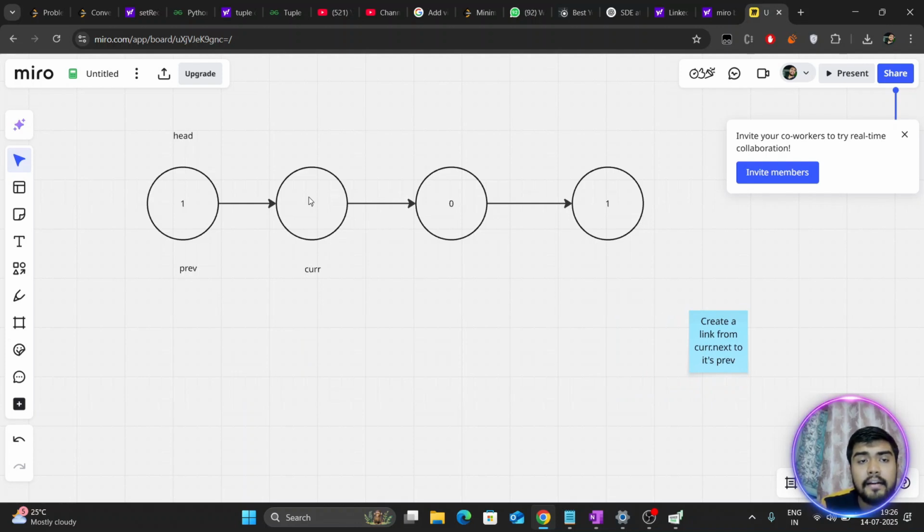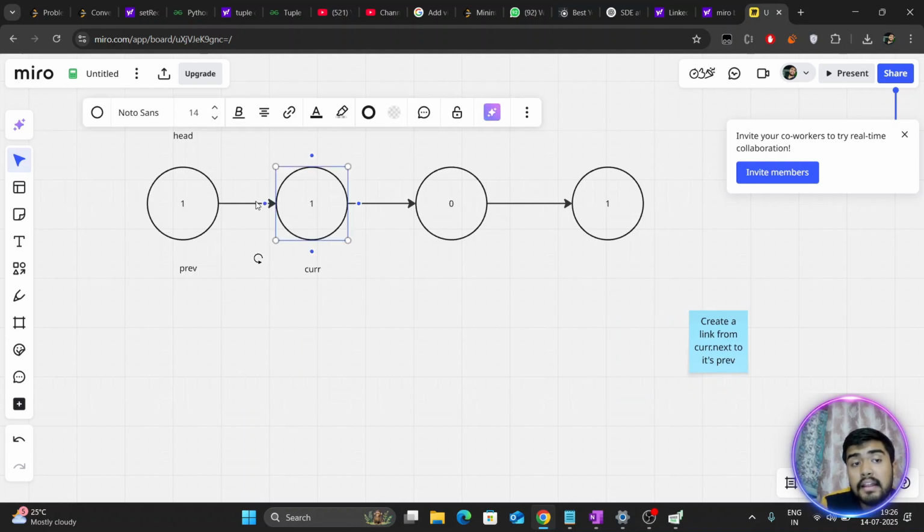When we are at current, there is one more initial configuration we have to take. This head.next, you can make dangling, because we are at the current node, and from the current node we remove this node pointer and point to its previous. So this node pointer you can get rid of.